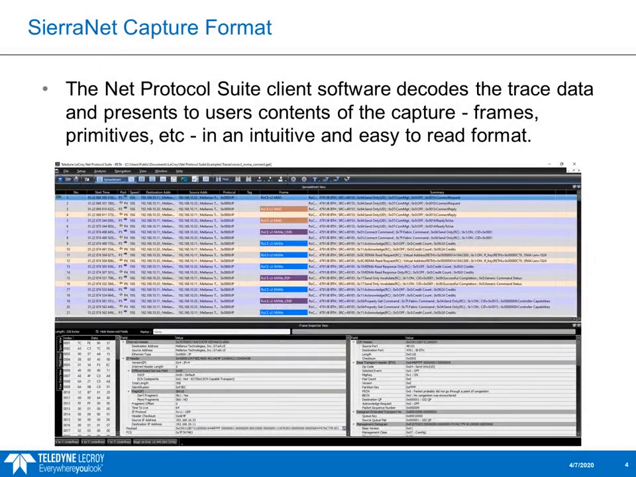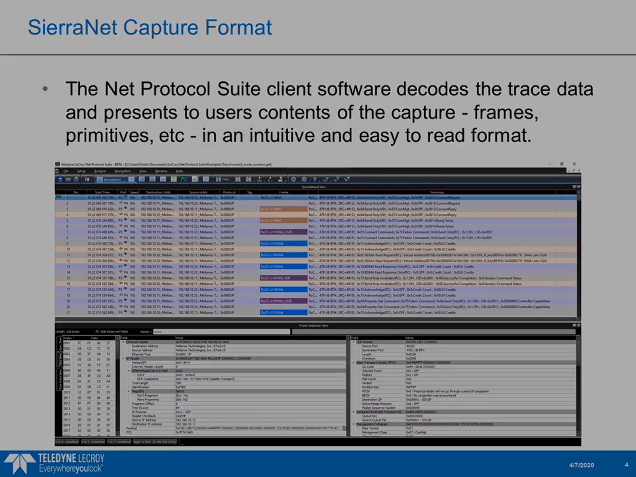Once the trace is captured into the analyzer's memory buffer, the Net Protocol Suite client software decodes the trace data, allowing users to see the entirety of captured information, frames, primitives, ordered sets, etc., and all other events in either chronological or event-based format. This analyzer trace may be used to verify how the devices and links under test connected to the SierraNet behaved before, during, and after the jammed or modified events.